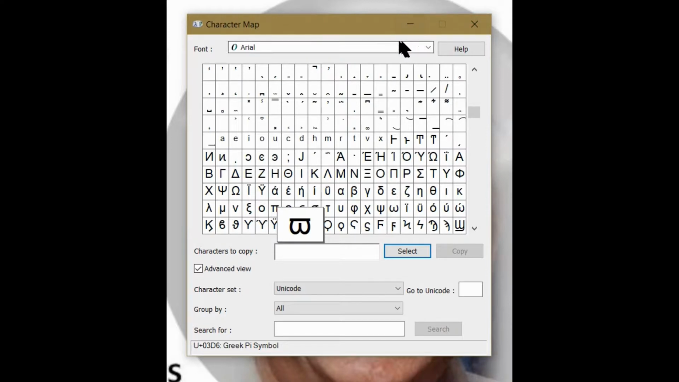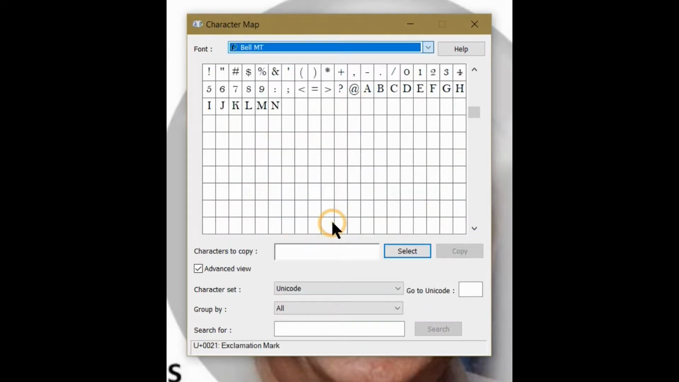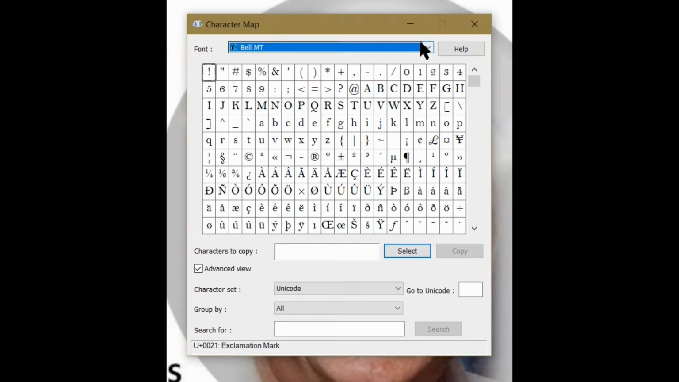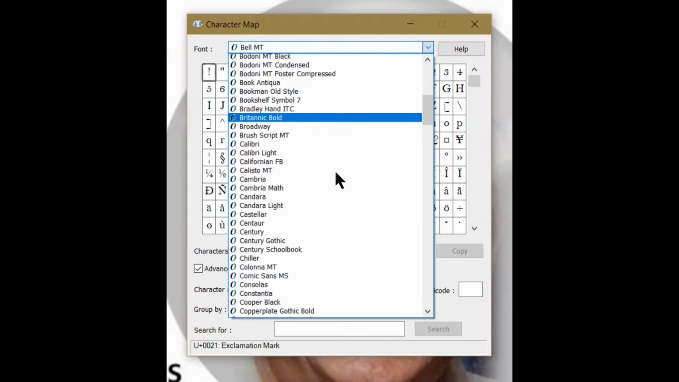If you notice at the top of this box, there is a drop down arrow showing all the fonts that are on this computer, and there are a lot of fonts, and each font has a separate representation of all these symbols. They may be very similar, but they'll look slightly different.